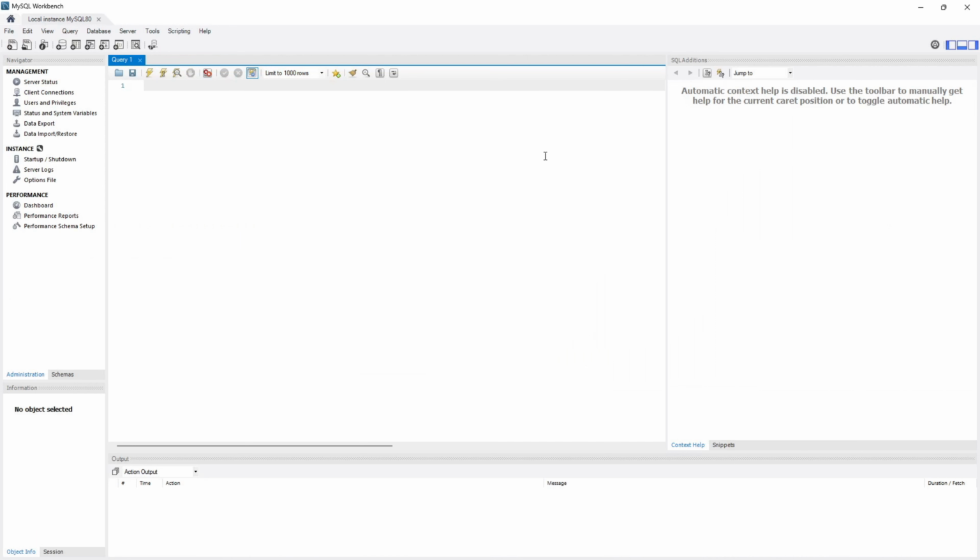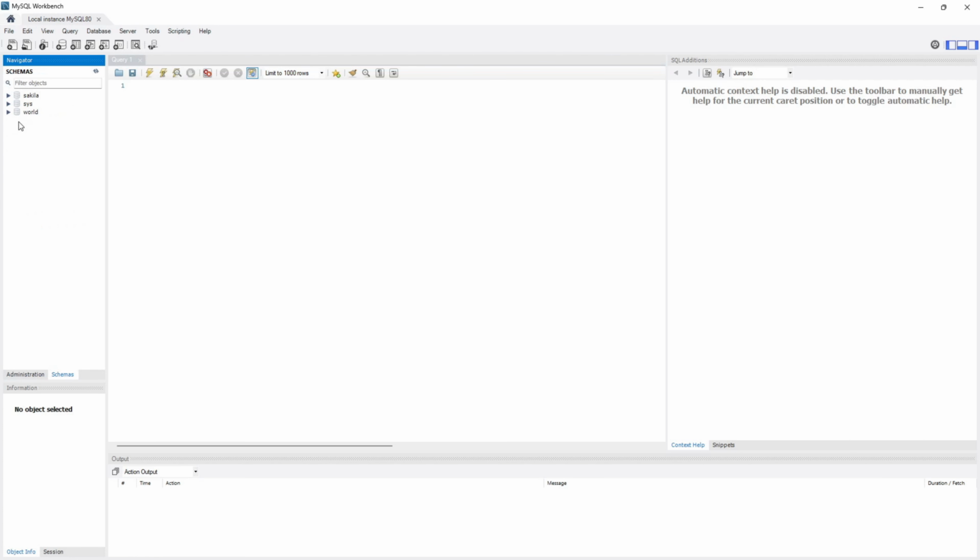So I click OK. Then it brings up MySQL Workbench, and we see several things here on the left: management, instance, performance, and then the thing that we will most be interested in is the schemas tab here. So here we see that there are some databases that are already listed, and world has some tables in it. World has city, country, and country language.